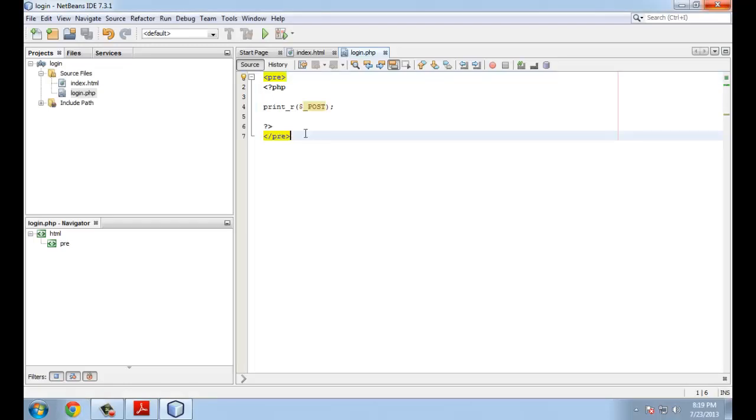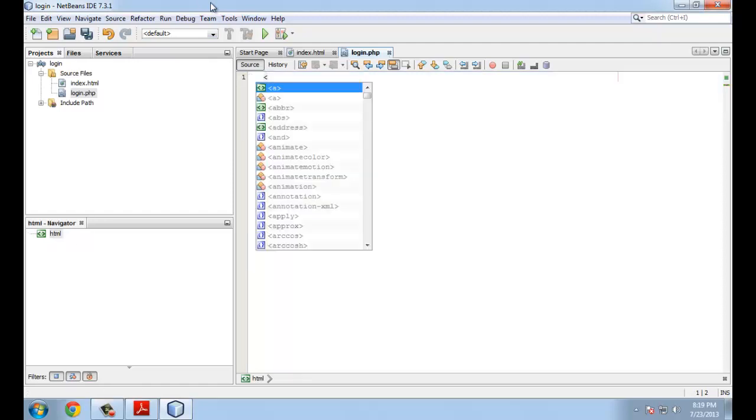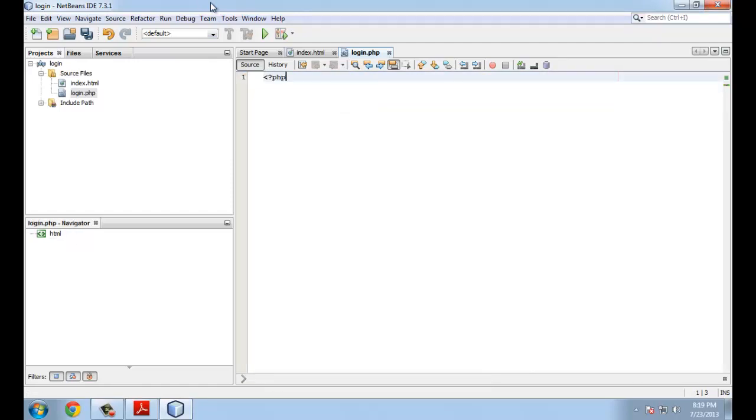So I'm essentially going to start again. Question mark PHP. The first thing I want to do is capture the possible errors. Now, there's three possible errors that could happen here. The username is blank, the password is blank, or the username and password combination are not valid. So, let's try and get the first error.